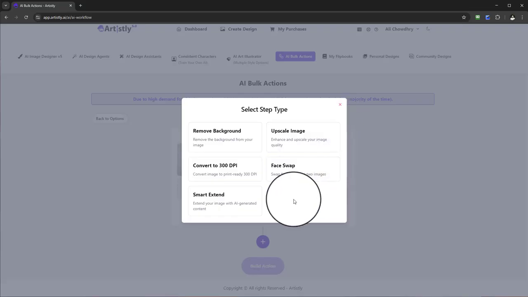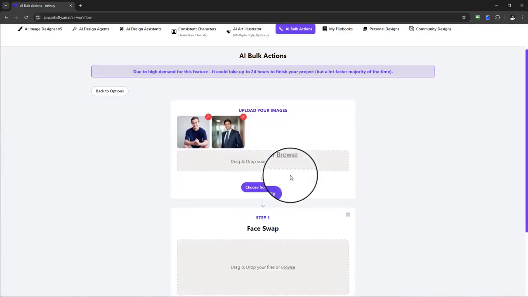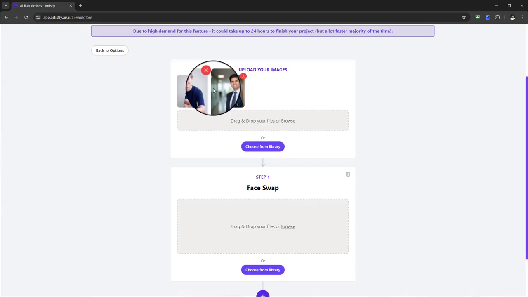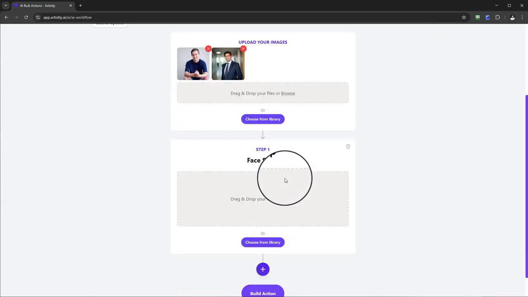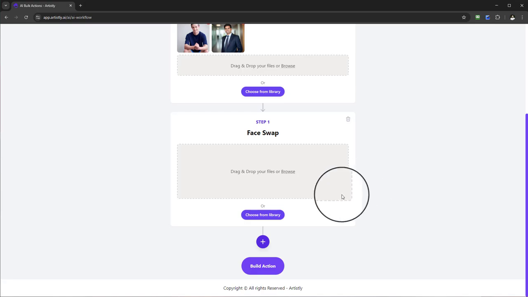Okay, so say for example the very first thing that I want to do is let's go ahead and face swap. So now I need to do a face swap. For these I want to swap my faces on both images, whether you've created an image already or whether you have your own image or maybe a client image that you want to use.